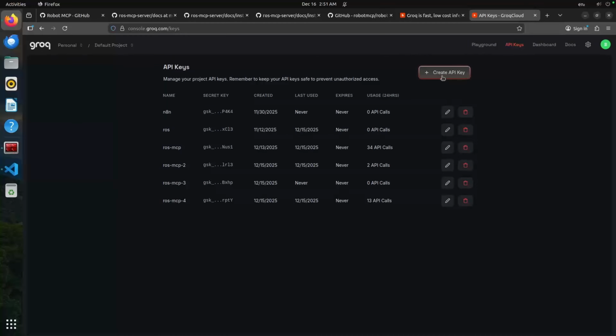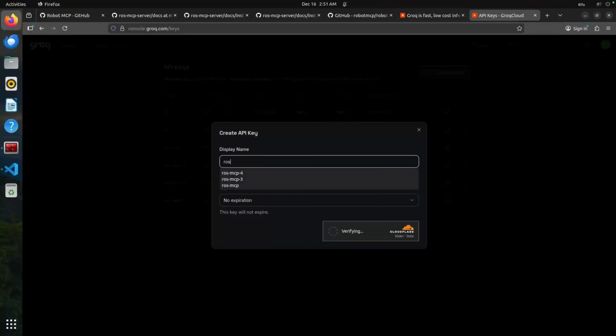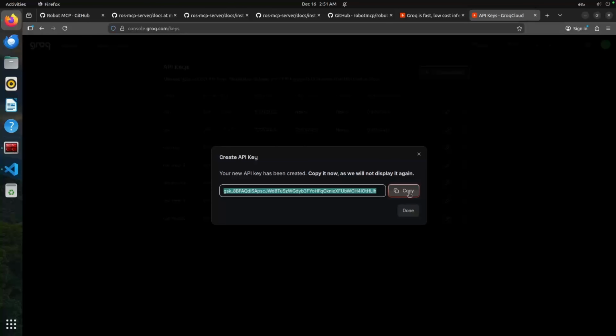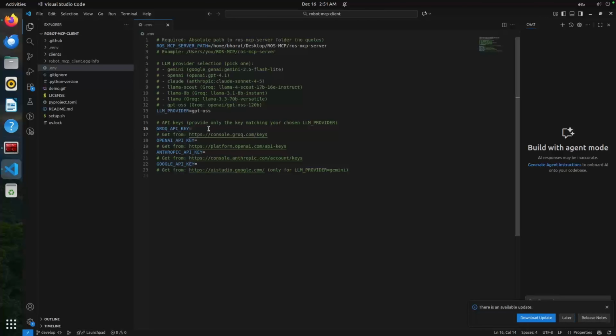and then we can create an API key from here, and let's just name it ROS-MCP. I've already created a bunch of them, so I'll just name it ROS-MCP5, verify, and then submit. It should help us create an API key. Okay, so now this is done. Make sure that you copy it, and we'll just paste it in Grok API key.